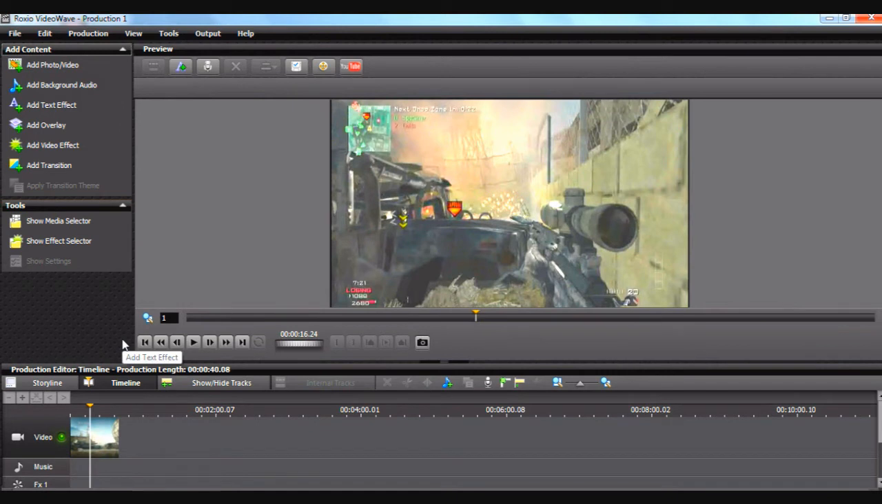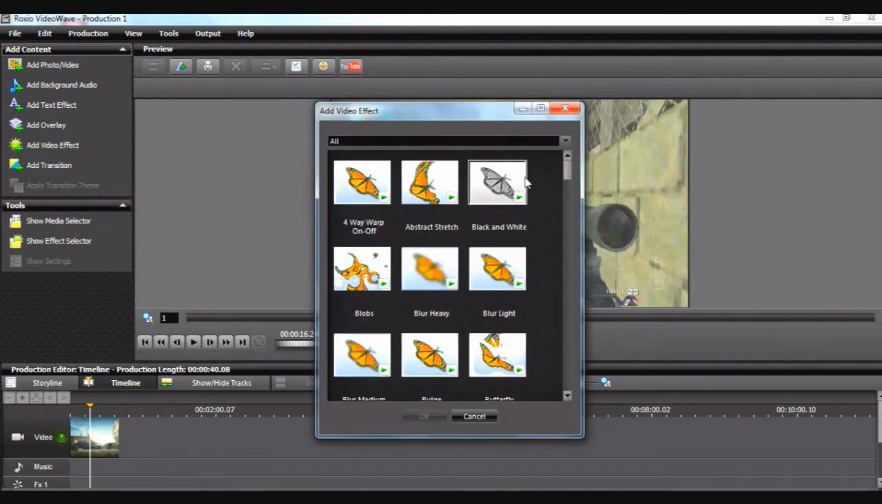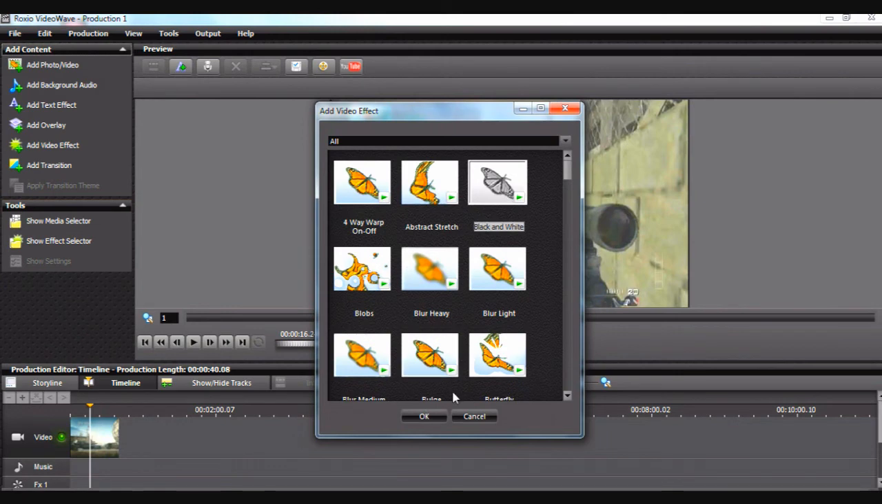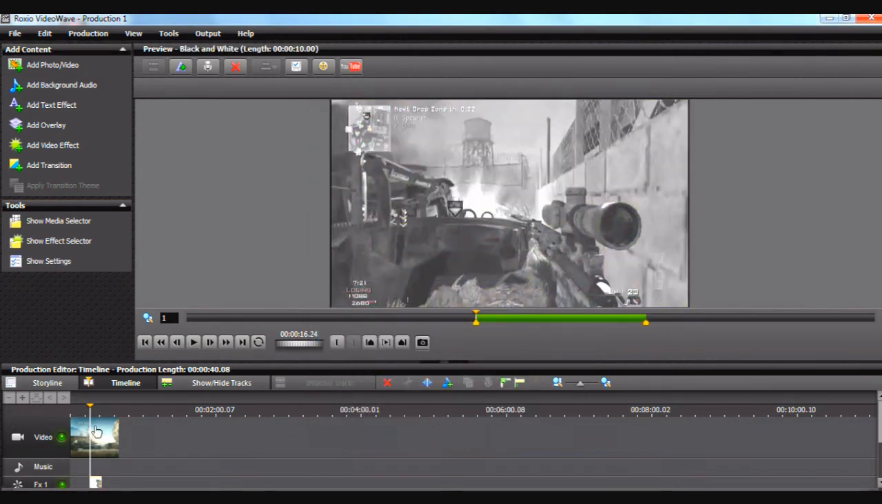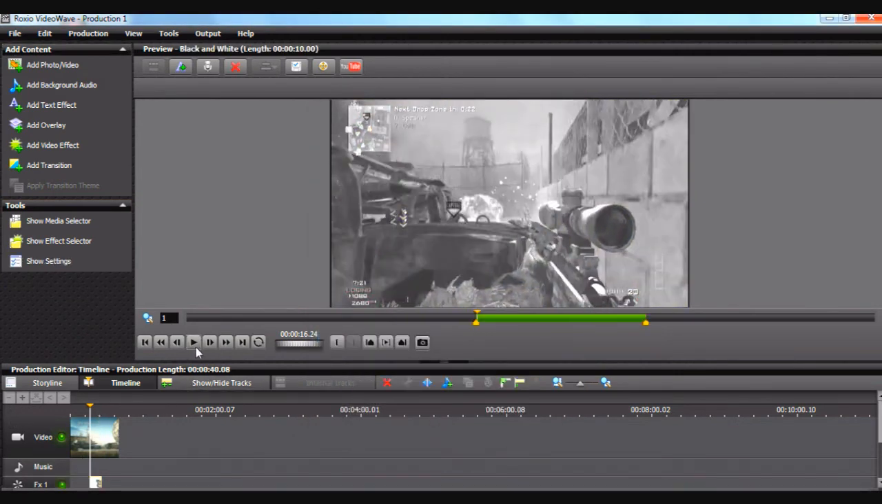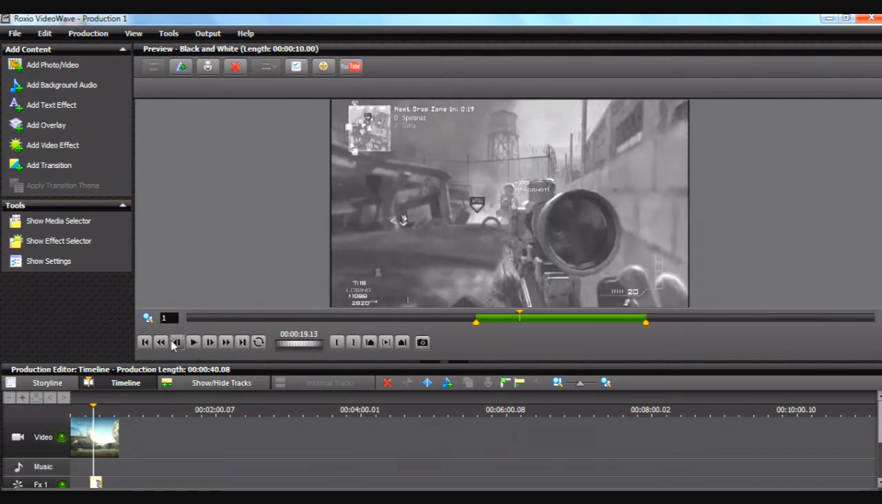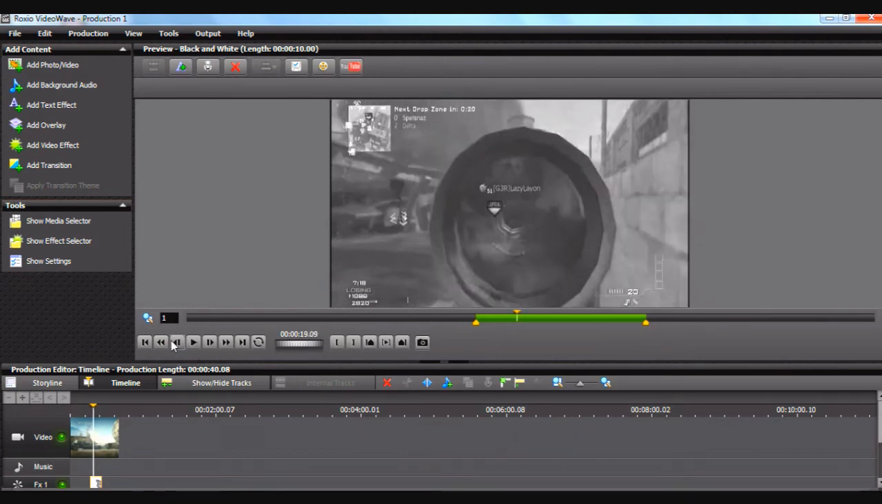And then what you wanna do, you can add text, you can add video effects, black and white, there's loads of different ones. So I add black and white, add it to there, so the video is gonna stop playing. Add it to there, so what you can do is you can do it when he fires the gun, it changes to black and white.